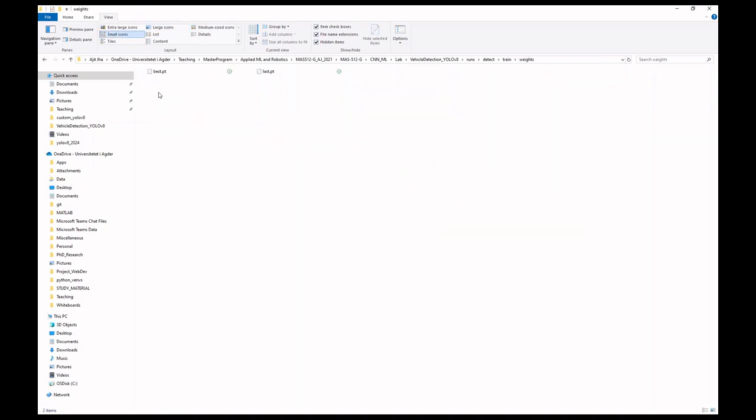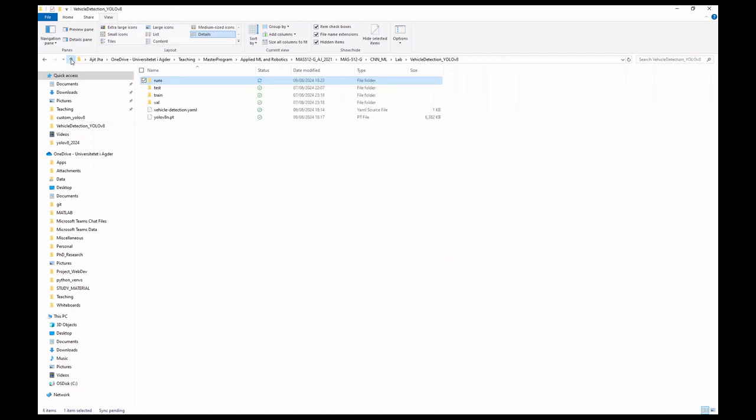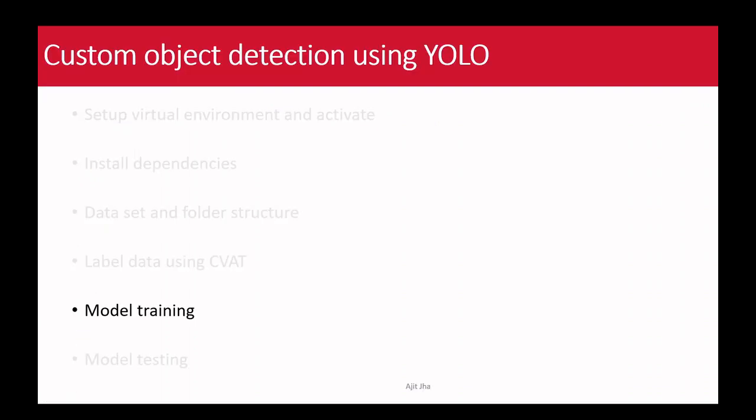But to do the detection, we need this model. And then we are done with this training. Once you run all this successfully up to this process, you are ready to go with the object detection. So in this session, or in this tutorial, we saw how to train a model, and next we will do model testing.